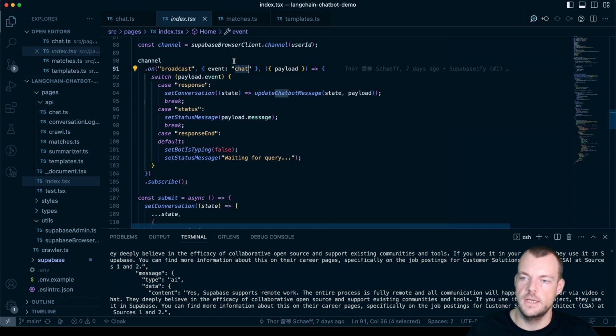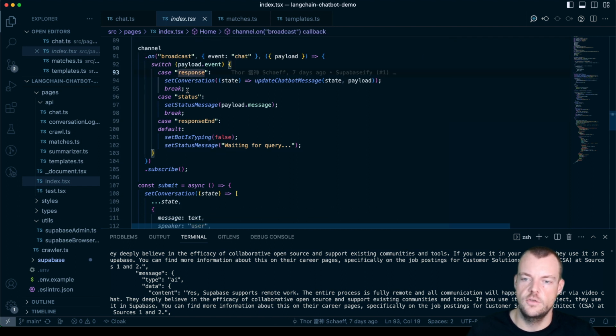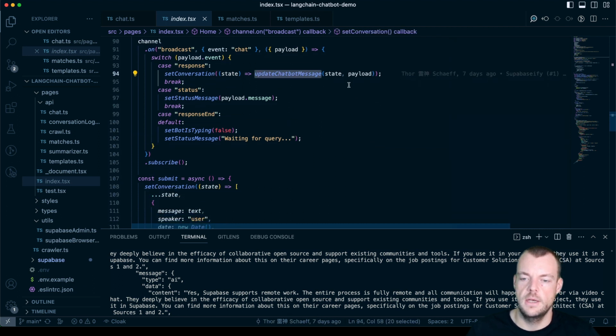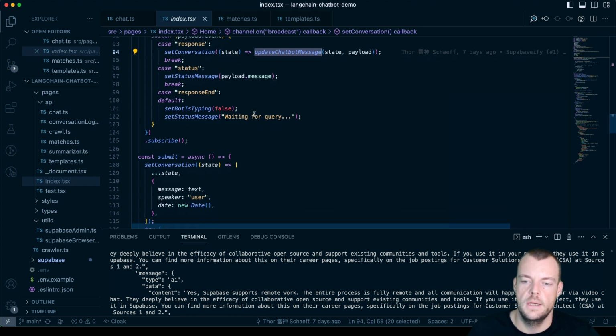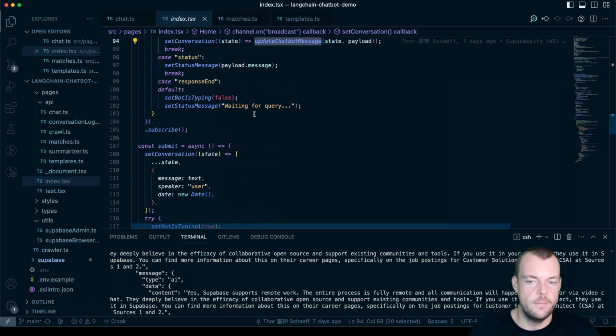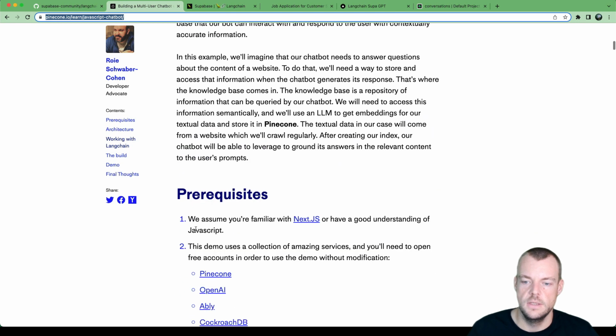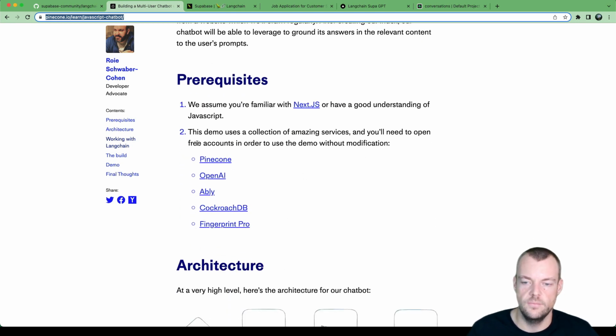So when we get a chat event, we then basically just check, okay, is this a response? Is this a status message, response end, what have you? And then we just update our chatbot message. And so that's how we get the streaming, using Supabase real-time, to our client side. Yeah, that's pretty much it. This is how you can get all of these different service providers bundled basically within Supabase, so that functionality is available.